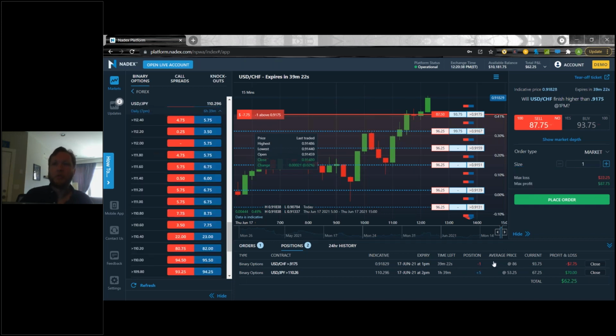So if it's red and has a minus, that's going to mean you currently have a sell side position. If it's blue, a positive, that's a buy side position. We have our average price here. So I paid on average $53.25 to get into these contracts. That's just going to be the average price you paid for each contract.